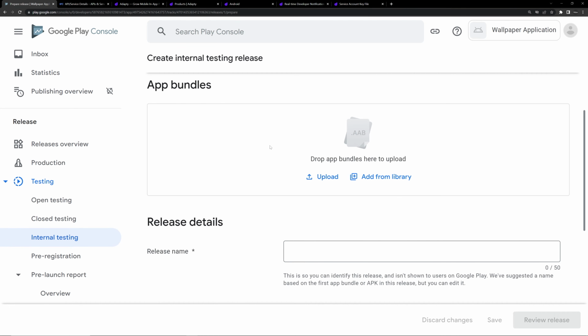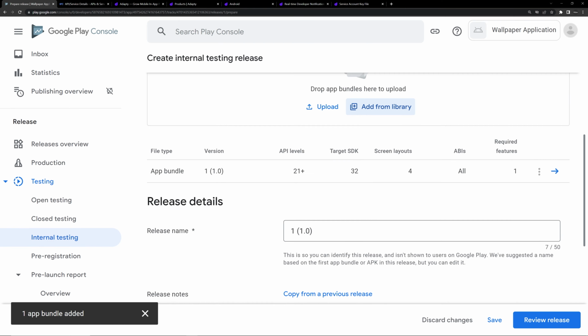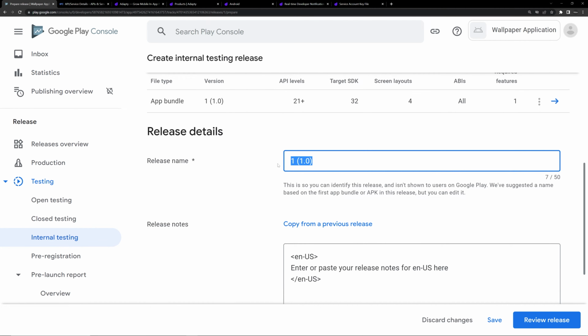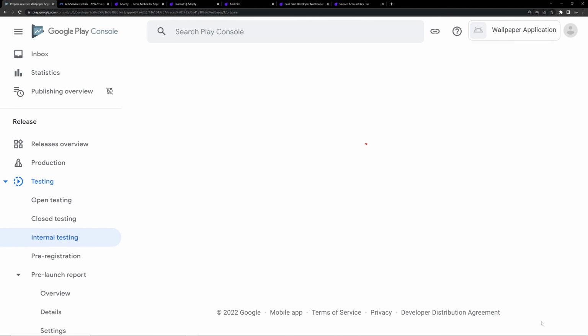Now let's upload a new bundle file. I have already uploaded the bundle file. So let's select the bundle file and add to the release. If you haven't uploaded it, simply click the upload button and you can upload it. Now you can select any name. Now let's create the review and click on review and release.